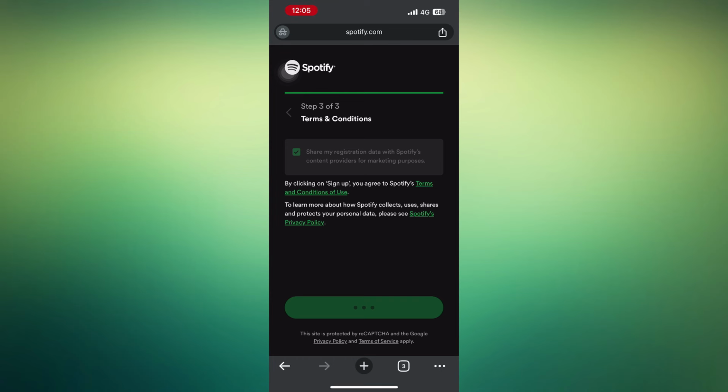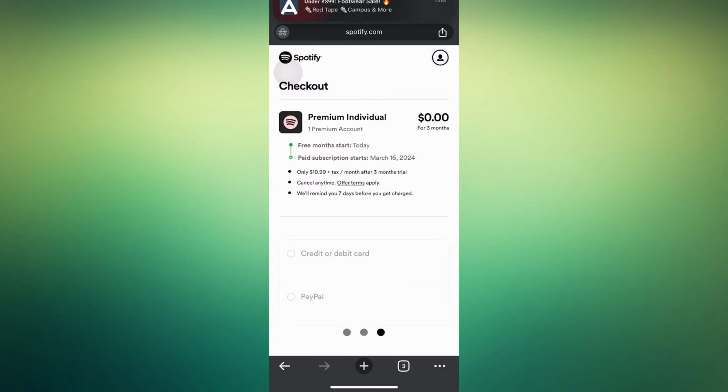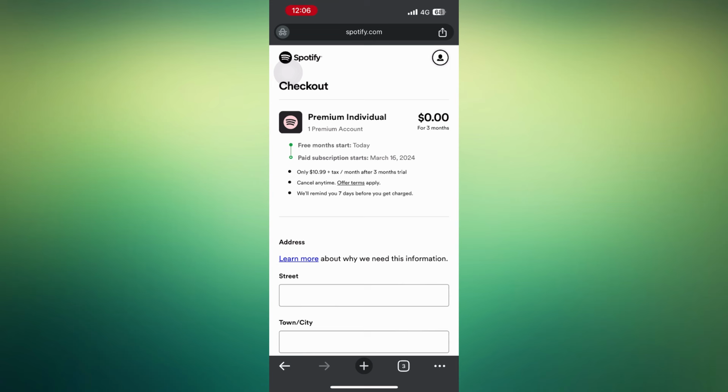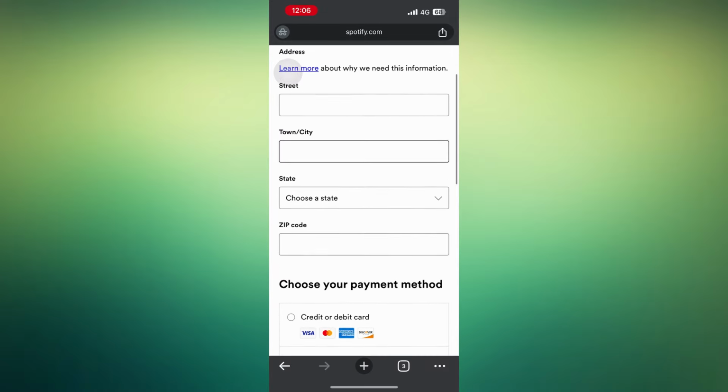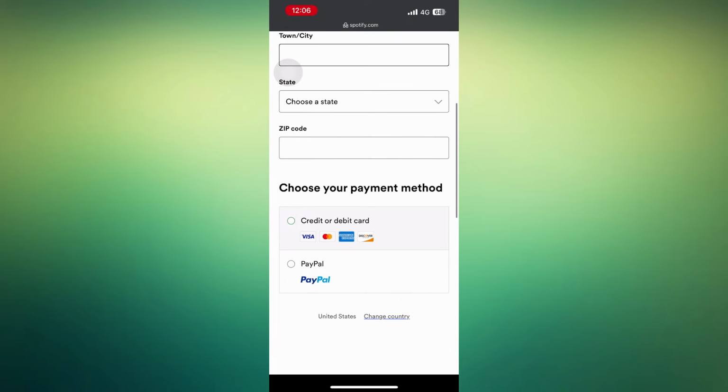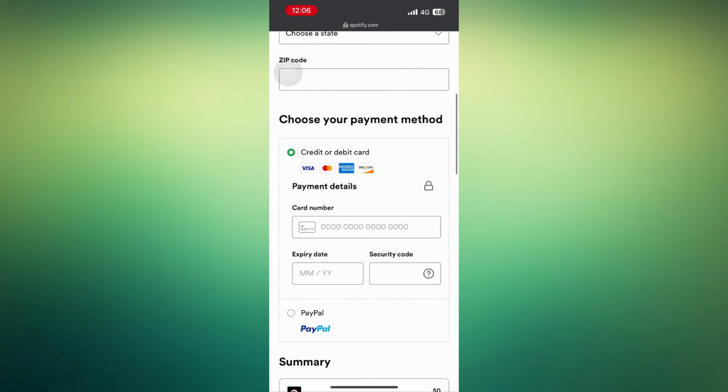Once you do that, you'll be brought to this page right here where it will ask you to put in all your info to buy the plan. So it doesn't really matter because it won't charge you if you cancel the plan before the 3 months or 1 month is over. So just put in all your information right here. So I'll do that real quick.